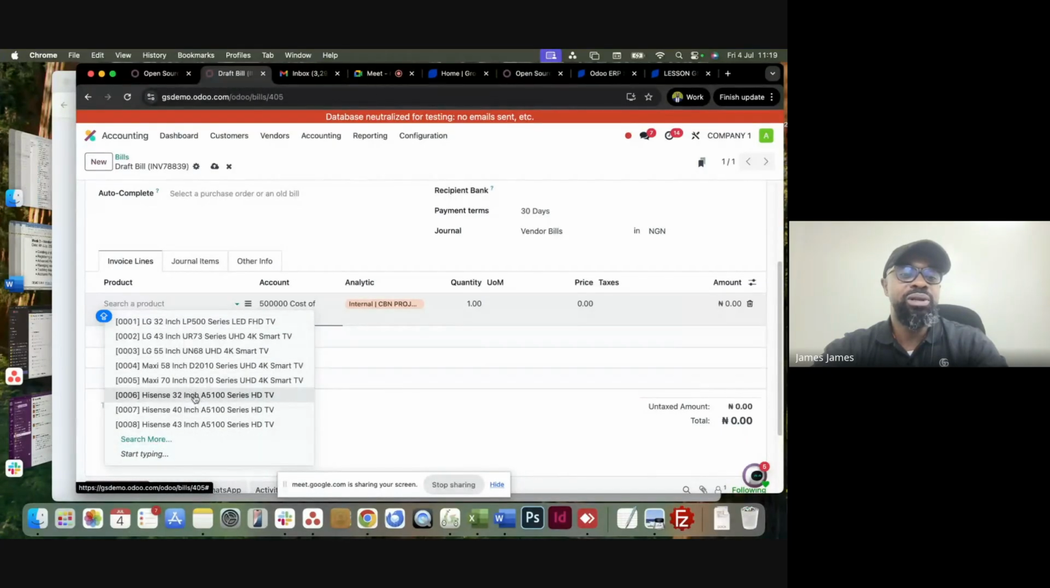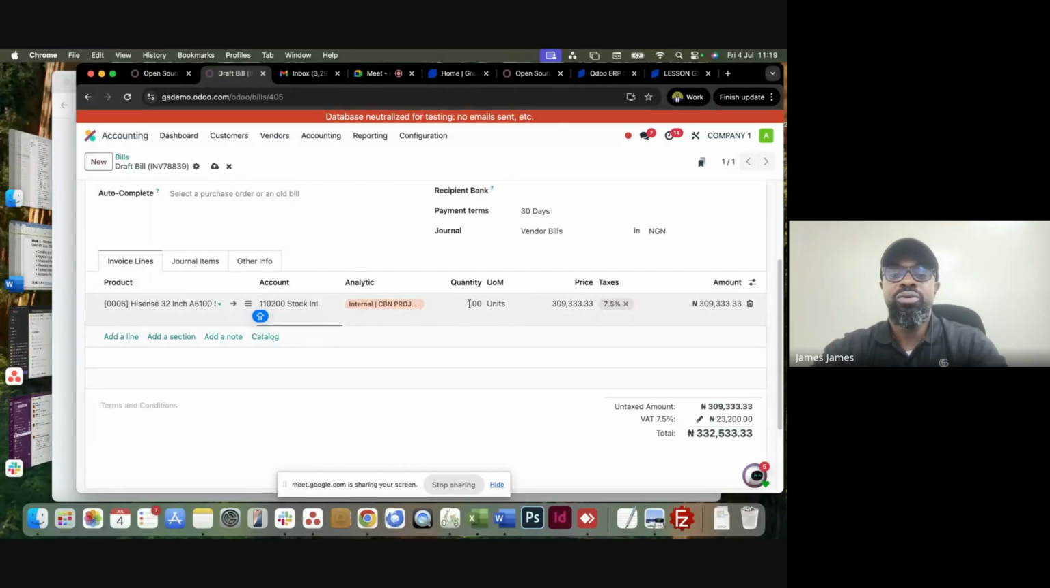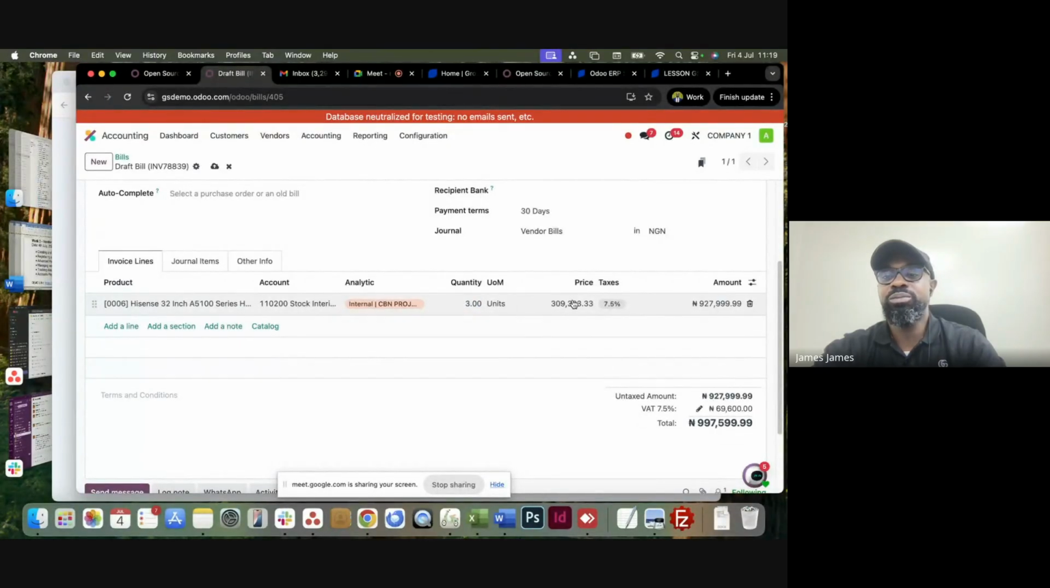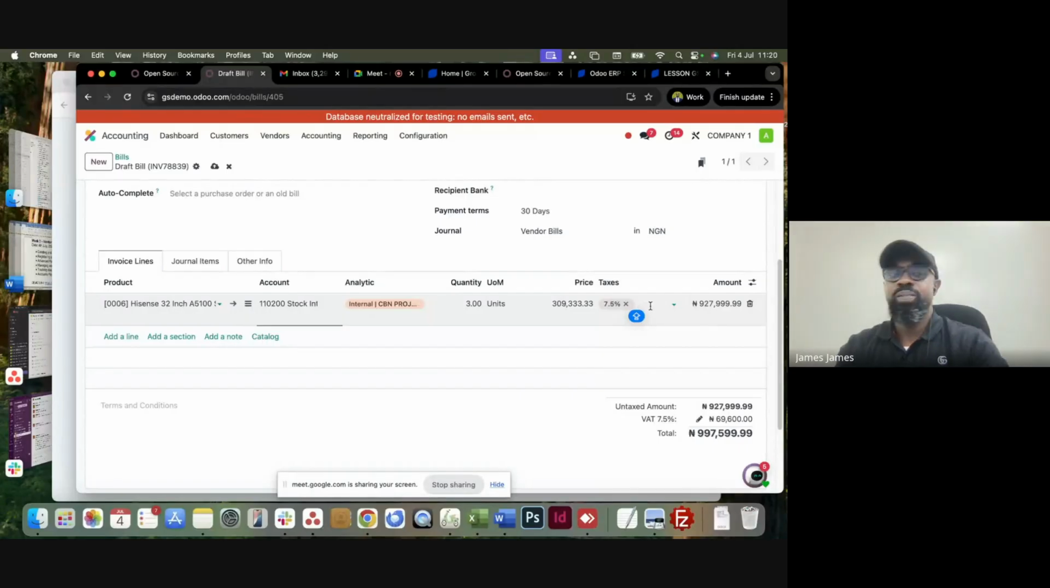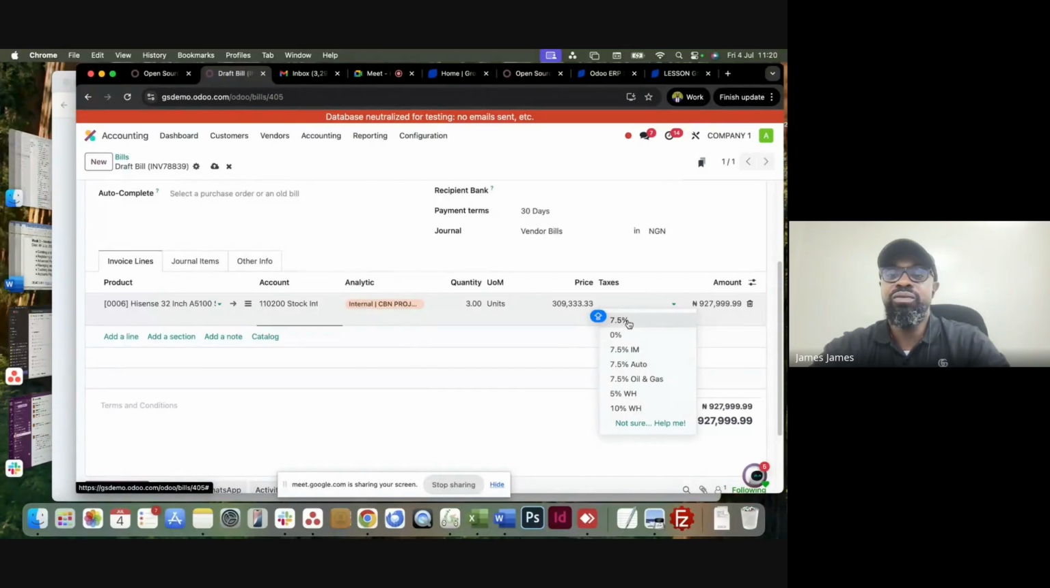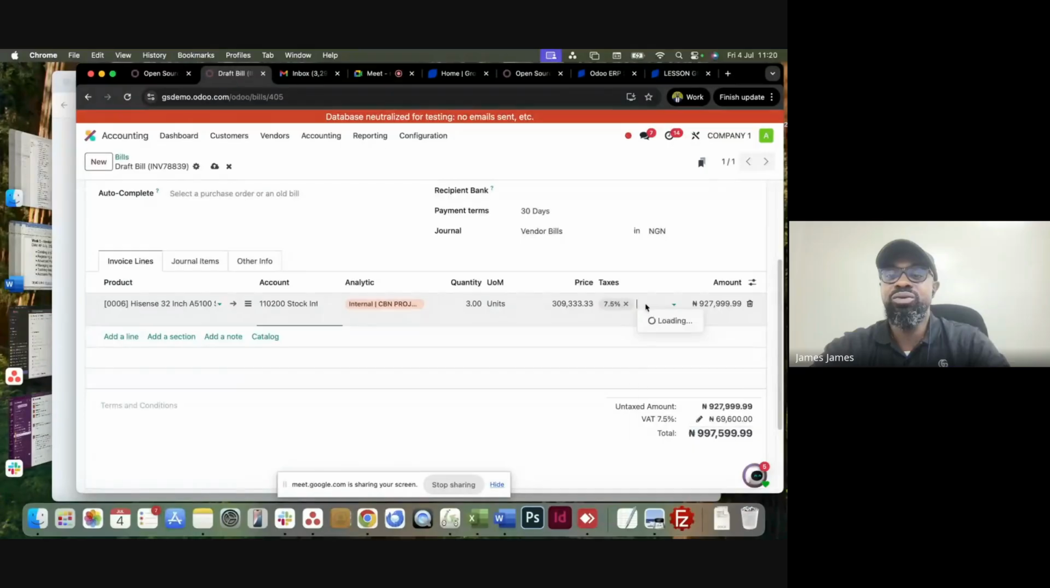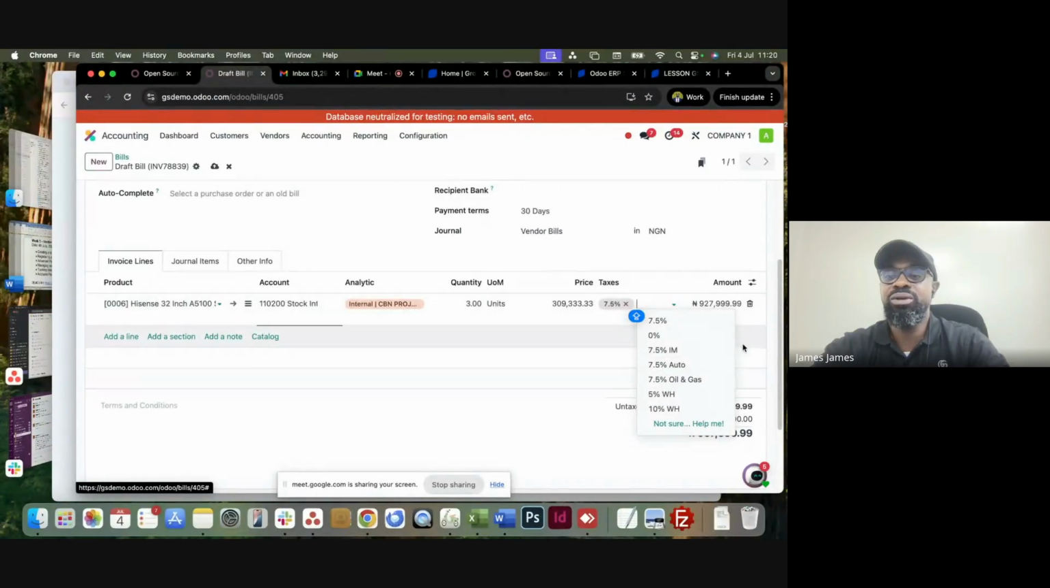All right, so let me put in this iSense TV. I'm going to buy like 3 of them at this rate. So this would be the previous price that we purchased. Most of this comes with VAT, withholding tax, and lots of other stuff. But if it comes with tax, fine. Vendor's tax, of course, I add. If it comes, I add. If it doesn't come, I can remove it. So it can come with VAT. It can also come with withholding tax, 5%, education tax, whatever.